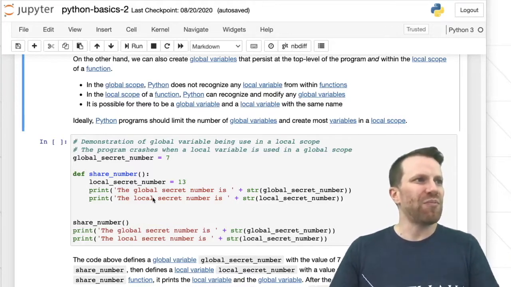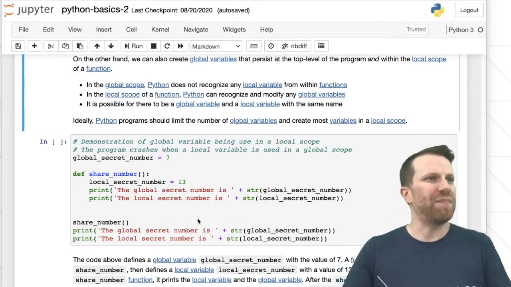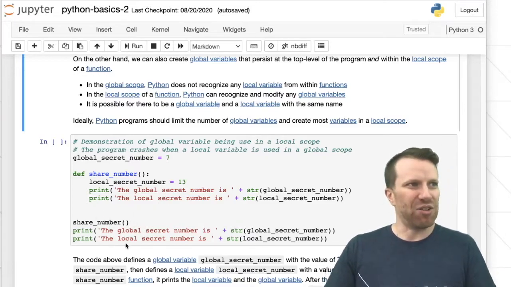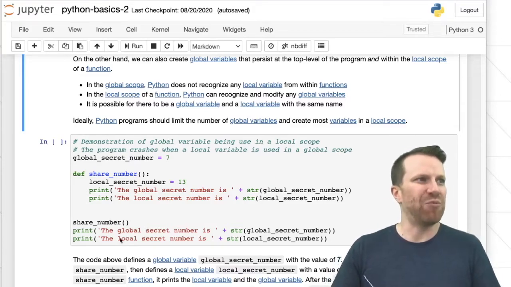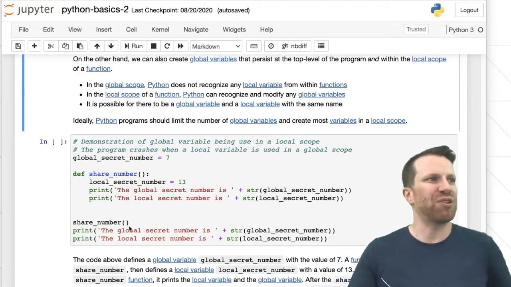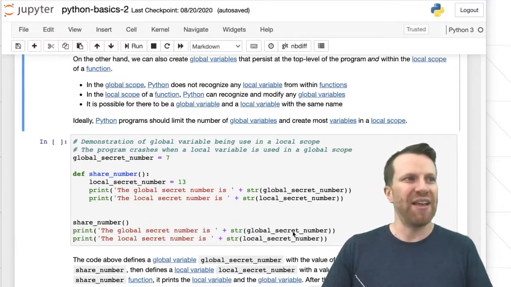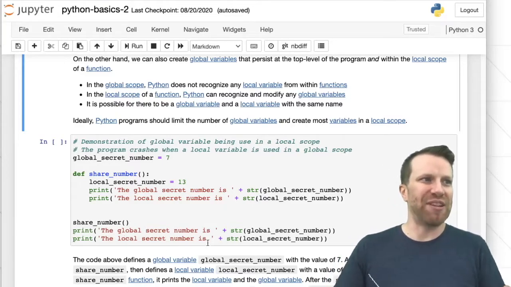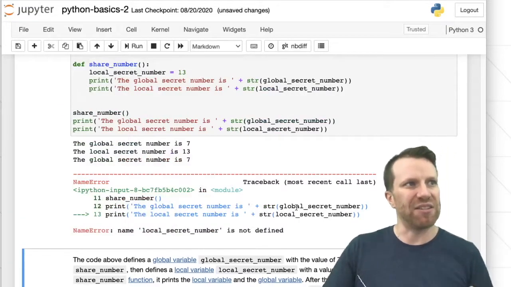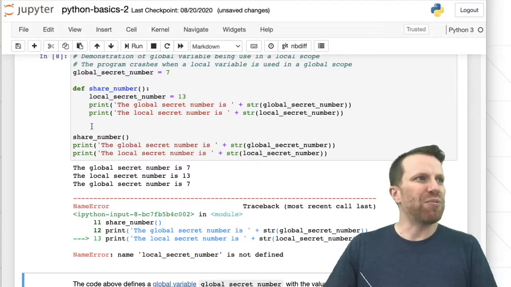And so what should happen there is these should both print out, right? Because we'll be in the local scope when this share number function is called. Then after that, we're in the global scope. Notice that we're all the way to the left hand. We're not within a code block within this function definition. We're all the way over here, so we're in the global scope. And it's going to say the global secret number is, and then we're going to try and print the global secret number. And then it's going to print the local secret number is, and then it's going to try and print the local secret number. So let's run this code, and then we can take a look and see what happens. When we run the original share number function, it's going to work as expected.